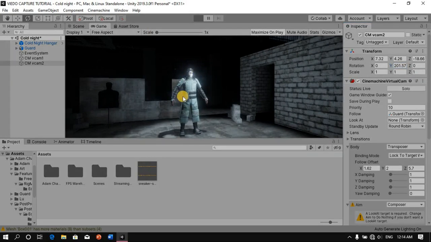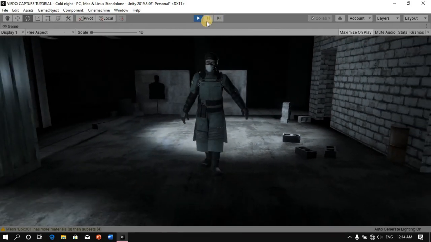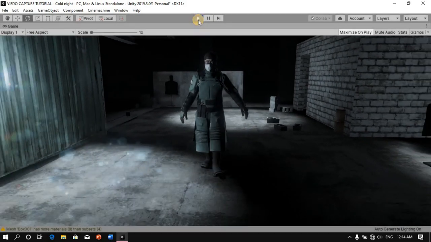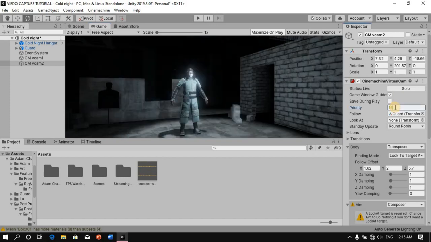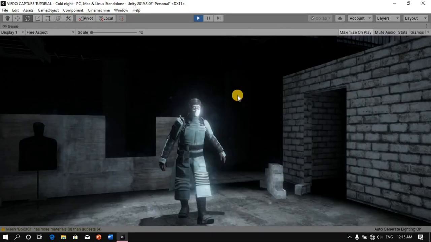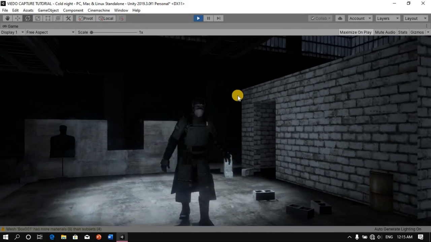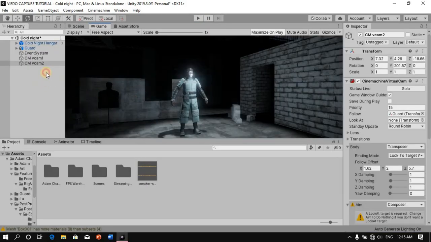Let's see how that looks. Okay, so next we're going to change the priority so that the second camera can show. For that we can just set the priority to maybe 15 and we can view our second camera now. Okay, there's our camera. Great. Next we're going to add the third camera.